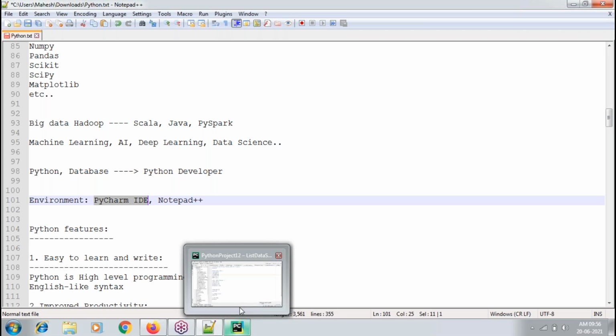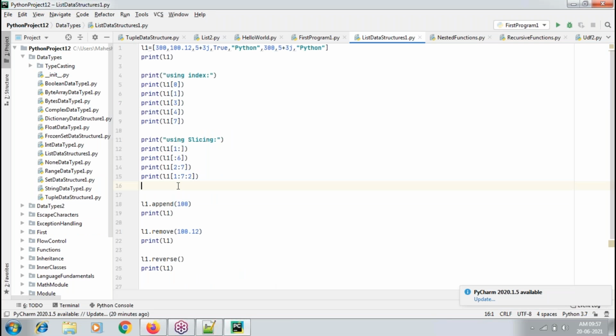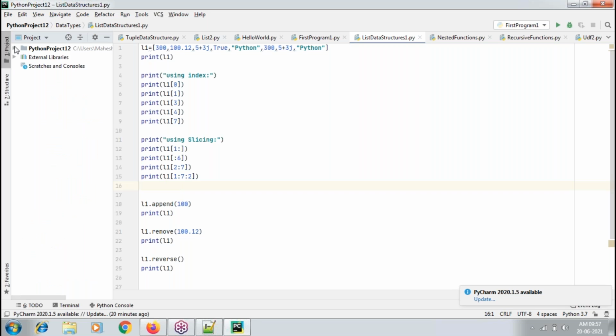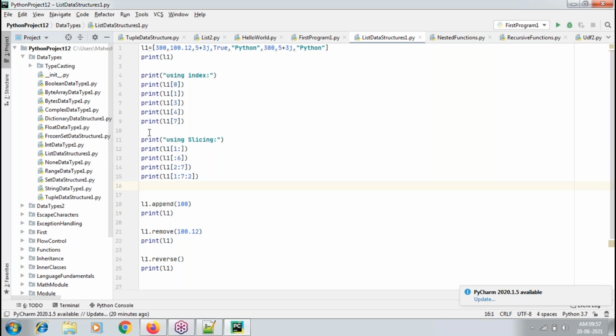So this is the PyCharm IDE. You can see here the environment where we are going to create a project, and we are going to create packages. We're going to create each and every concept program in this area only. I'm not going to use Edit Plus. I'm not going to use Notepad plus plus and try to execute through the command prompt.